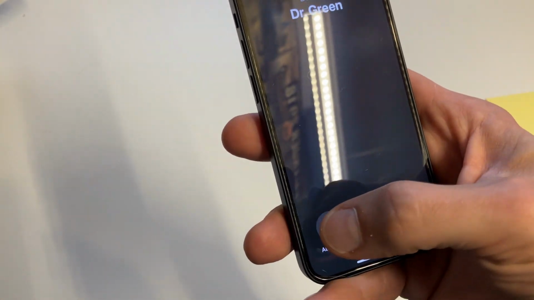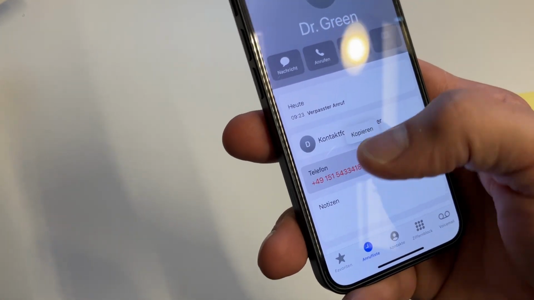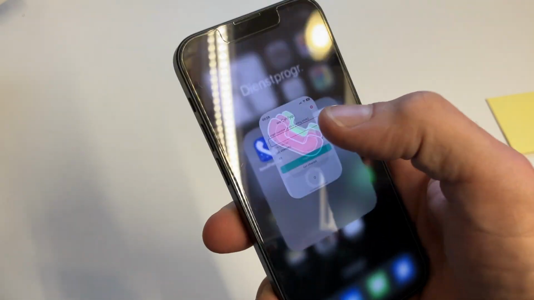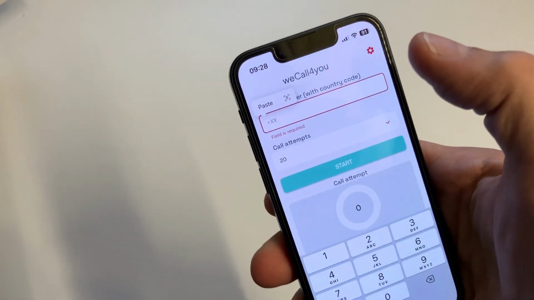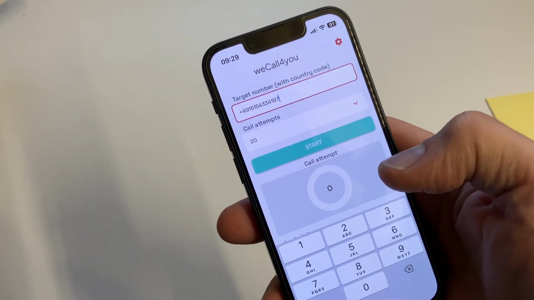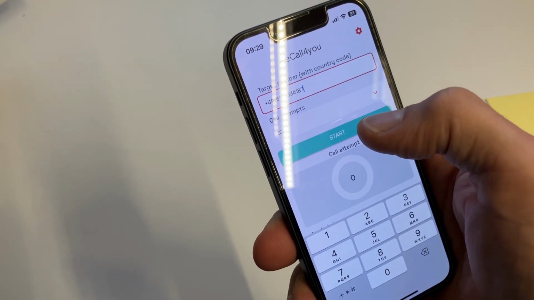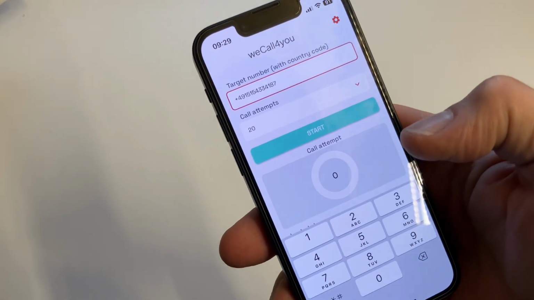So what you can do now is just copy this phone number and then go to your weCall4you app. If you are here, you just paste this phone number. You have to allow that, of course. And then instead of dialing, you just let the app try to reach this target.